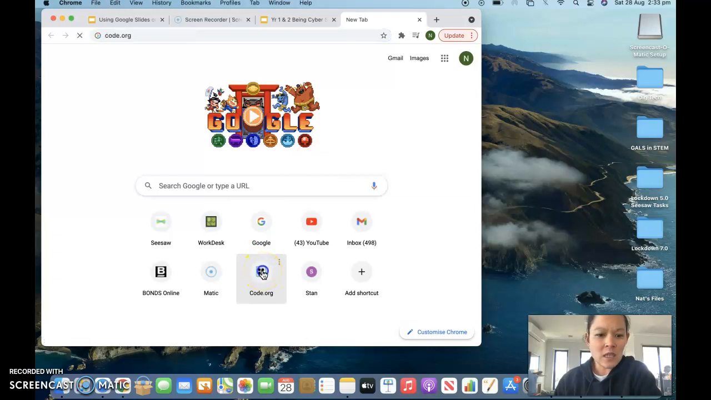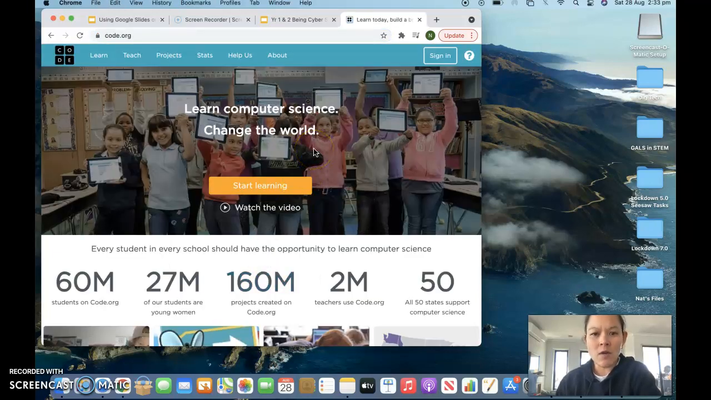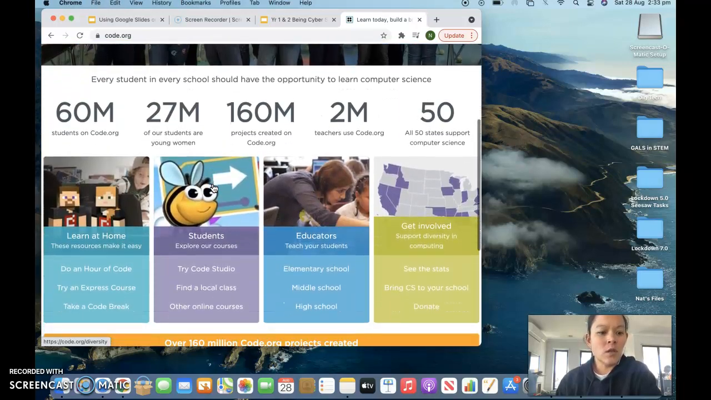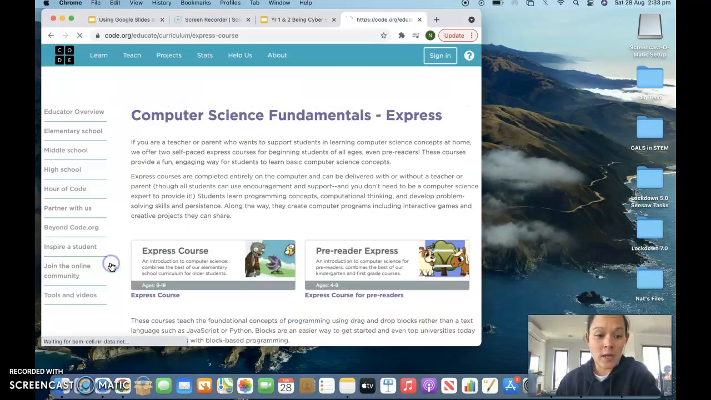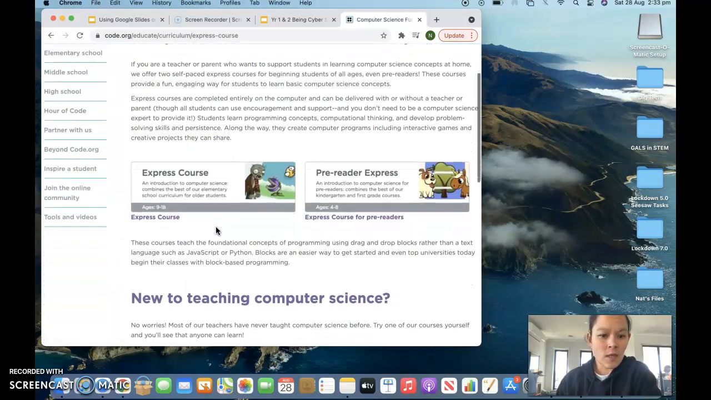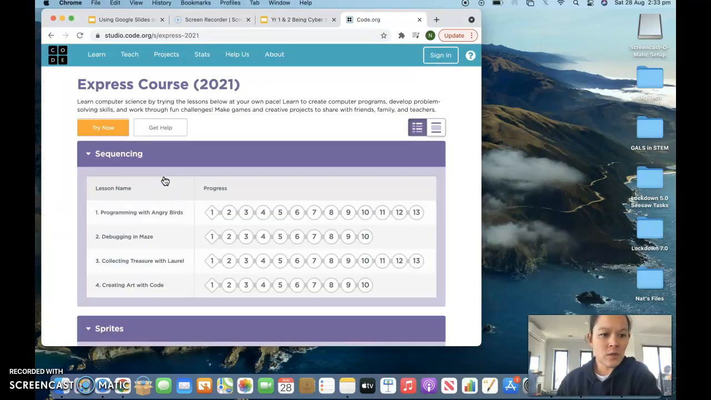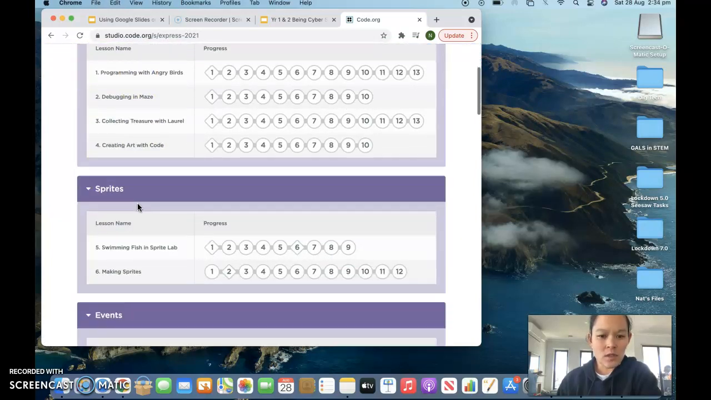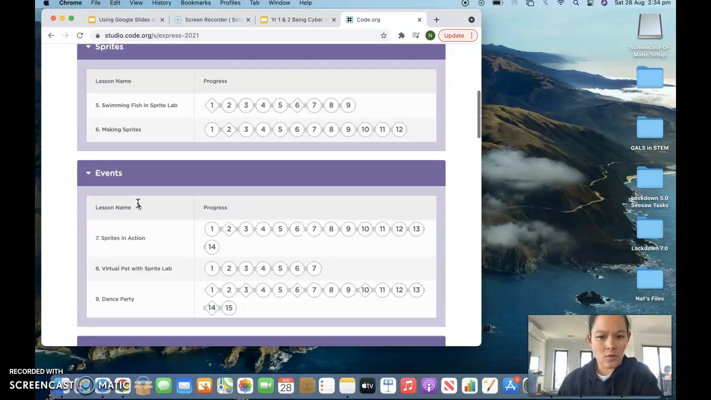So in one of my lessons, the kids needed to go on code.org. So rather than me writing step by step what they needed to do, I could actually record myself showing them the website. So I could say to them, kids, go into code.org. Then you need to go into try an express course. From there, choose which age group you would like to do. So for most of the kids, it's the express course from 9 to 18. And once you are there, you are trying out the course. There are many courses that they can complete using code.org.